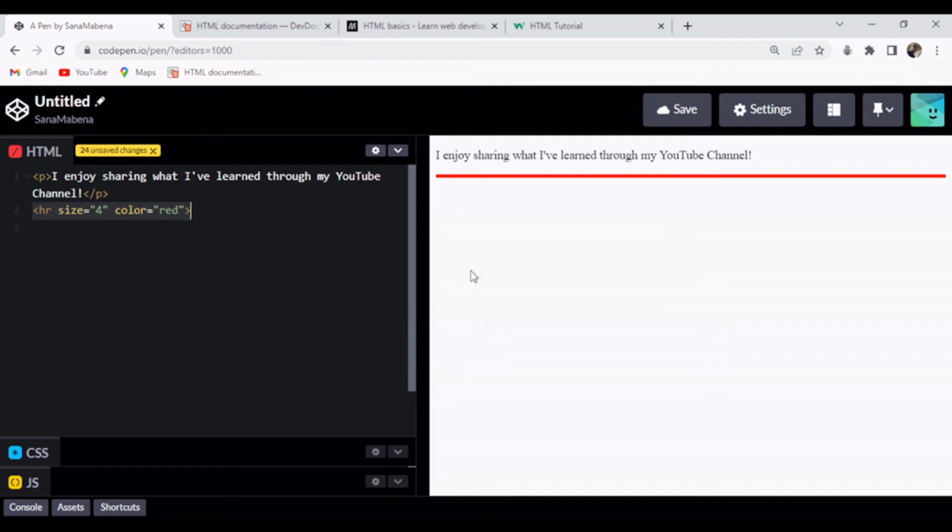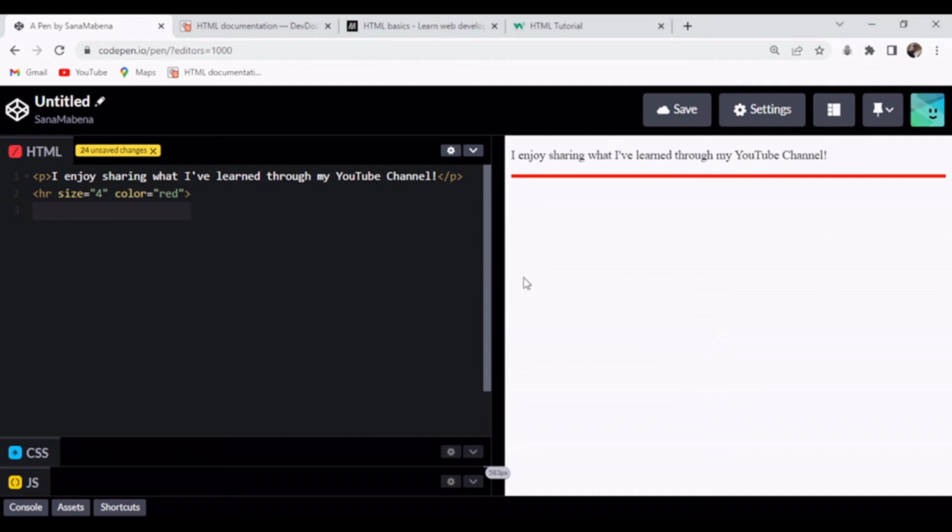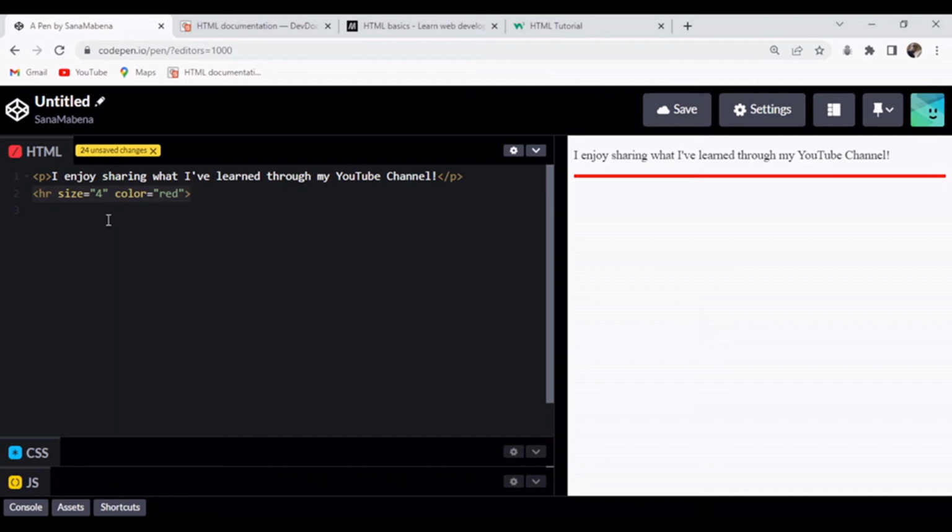Now, as you can see, this is quite different. These are 2 different things, 2 different tags. This tag here does not have the forward slash that we were talking about earlier. As you can see, this paragraph has this forward slash. It has an opening tag and a closing tag. And this one does not have an opening and a closing tag. That is why it is called a self-closing tag. That is why you don't see a forward slash anywhere inside this tag, which is the horizontal rule.